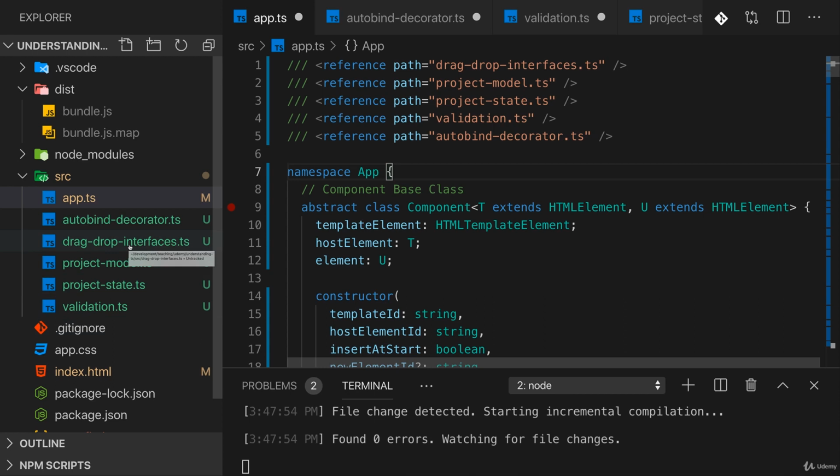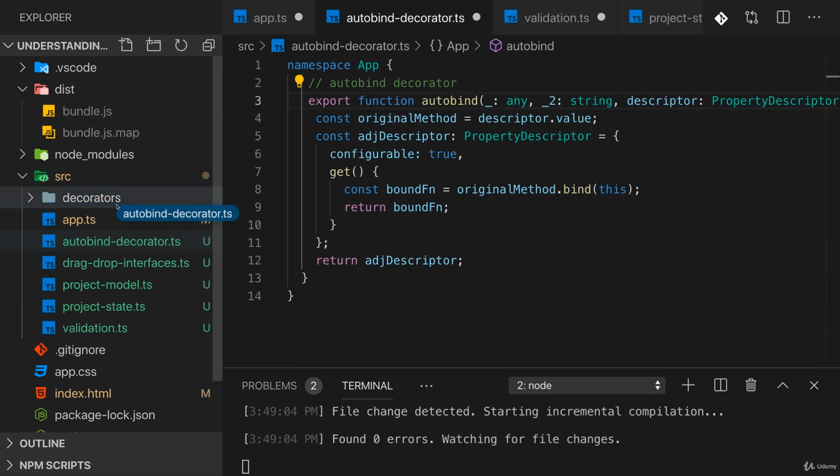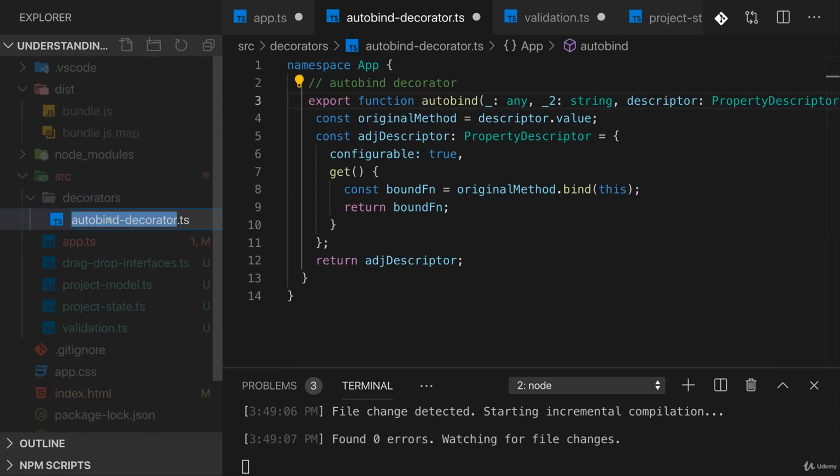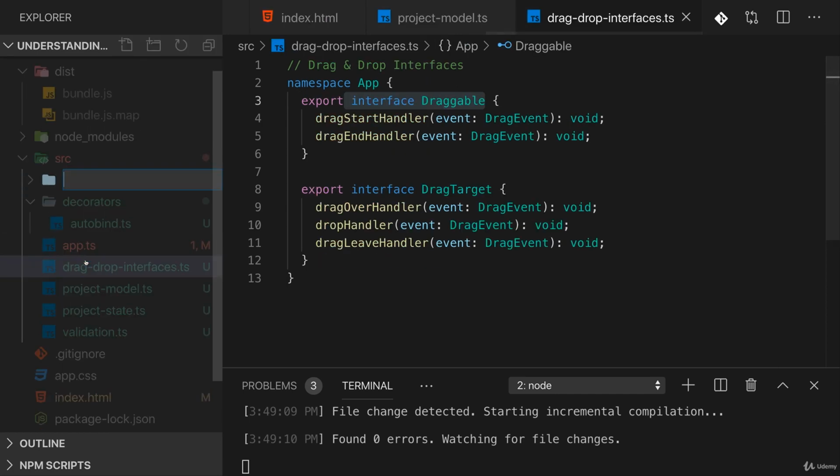Now, if you only have 3 or 4 files, that is perfectly fine, but if you have more files, you end up with a very hard to understand folder structure here. So what I like to do is create subfolders. I'll add a decorators subfolder, move my autobind decorator in there, and rename it to just autobind, because it's already in the decorators folder. Of course, there's a decorator in there.